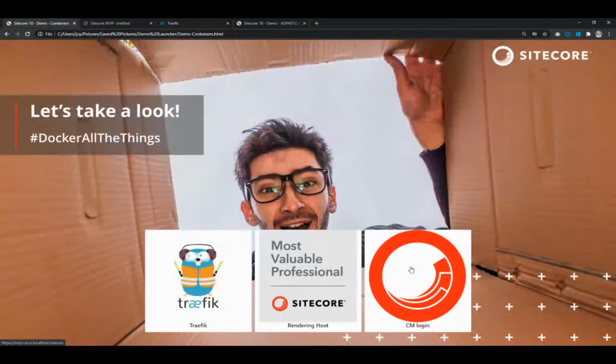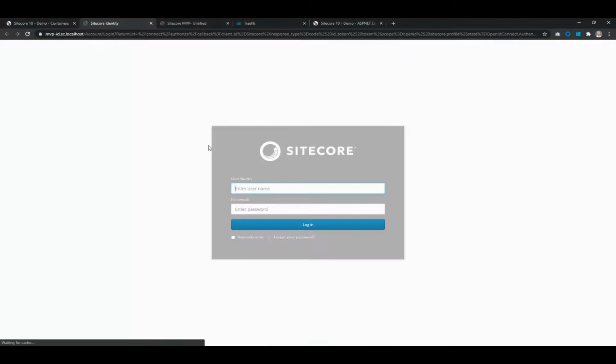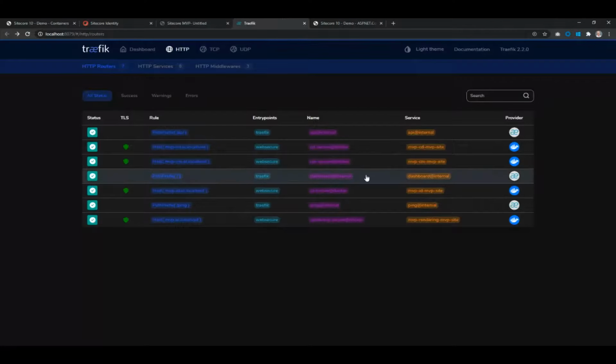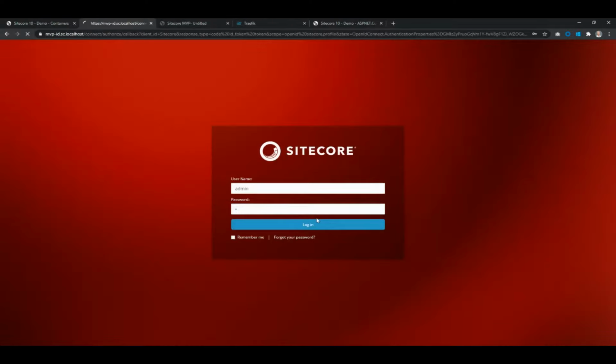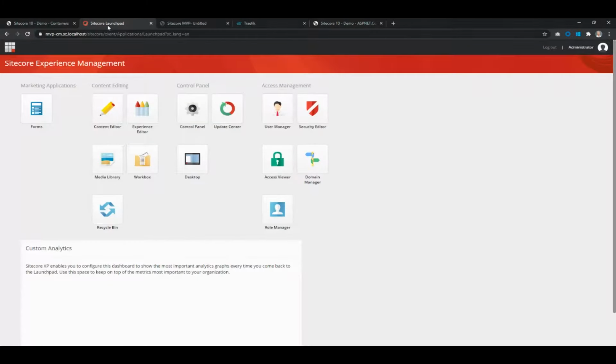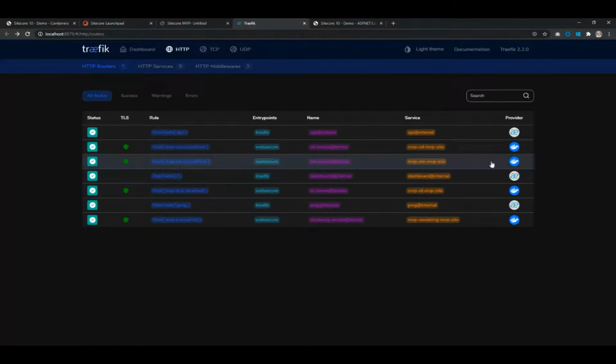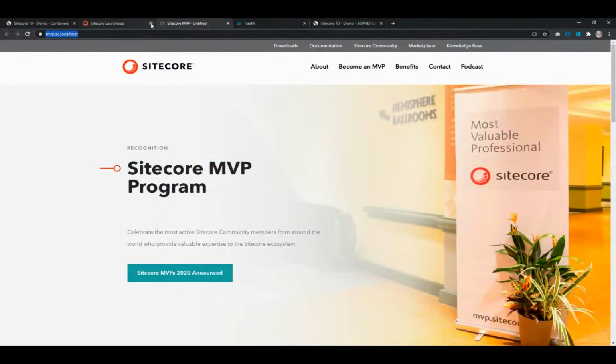Now, if I try to access Sitecore, I get my normal login screen, right? There I've got mvp.id.sc.localhost. It's coming from this container here. So I'm going to log in with my super secret password. And now I'm on CM, you can see in the URL. If I take a look at Traefik, that domain maps up to this container. So that's kind of the very basics of, okay, I've got things launched.